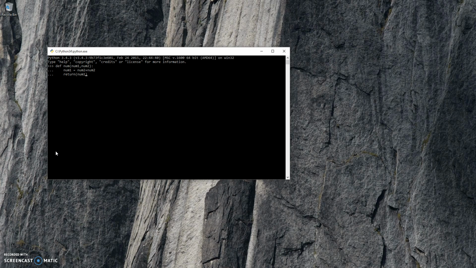Return num1. Okay, and now I'm going to put word is equal to 1 and public is equal to 4. Now I'm going to call the function, but what is going to happen if I leave num1 and num2? Oh, well, of course, I forgot to erase that. Well, here it says num1 is not defined.